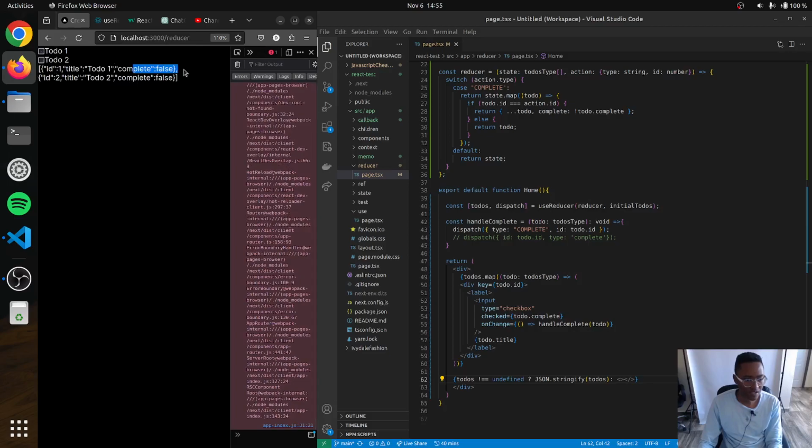So this is false, and when we click on that, it becomes true. If we click on that, it becomes true. If we click on that, it becomes false. So that is perfect.